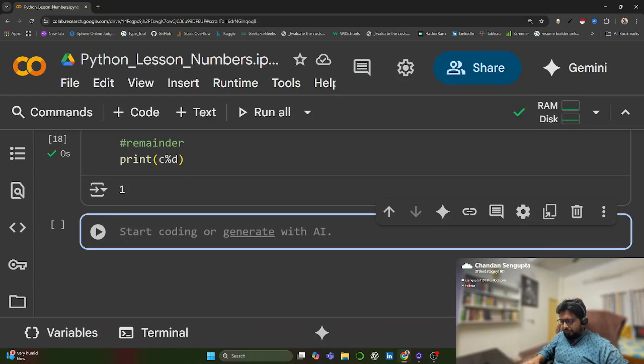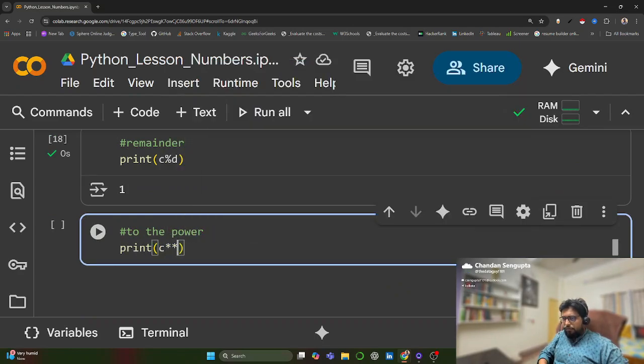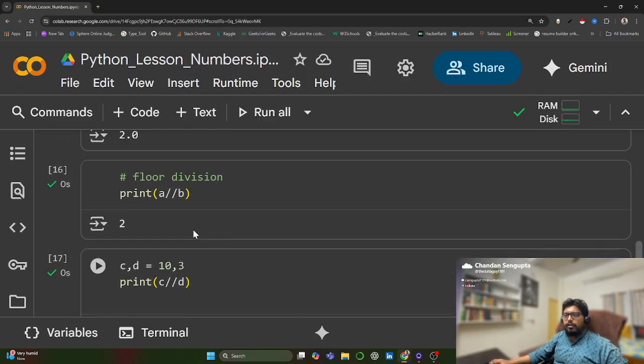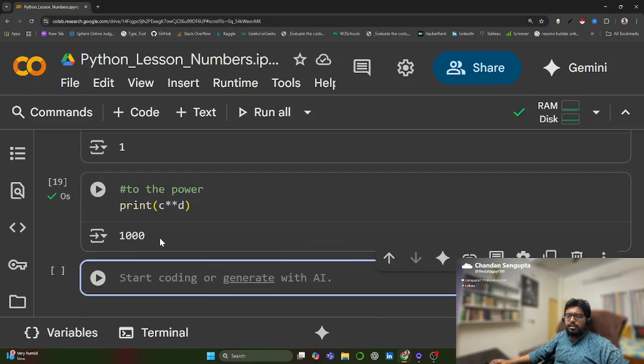And then if you want to find out a number to the power, you can also put that up. If I simply do print C, the power symbol, D, it will give you 10 to the power 3, which comes up to 1000. Okay, clear everyone?